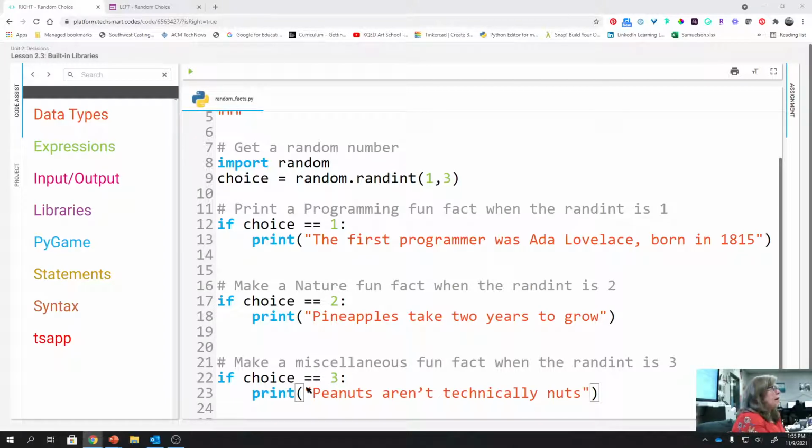So once you get that in, I want you to run the program, and I want you to run it over and over until you get each of those 3 statements to print. And I want you to tell me how many times it took for you to run it in order to get all 3.